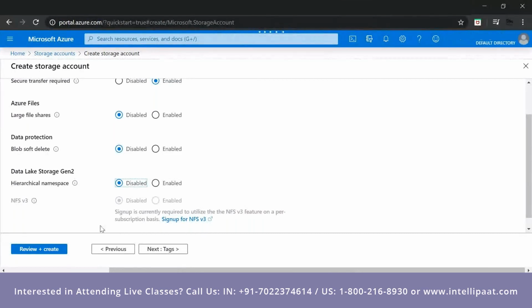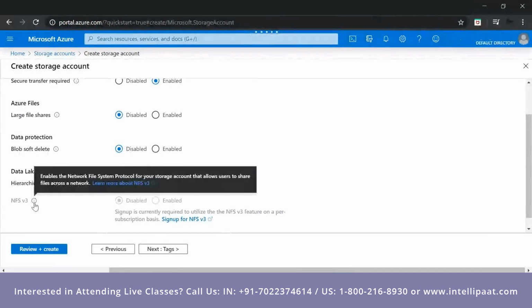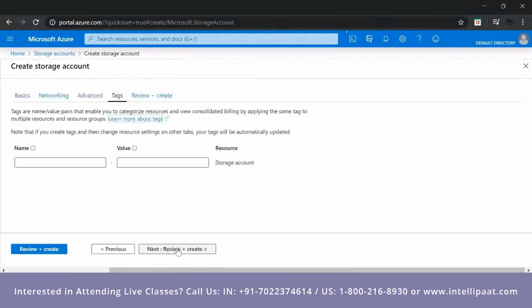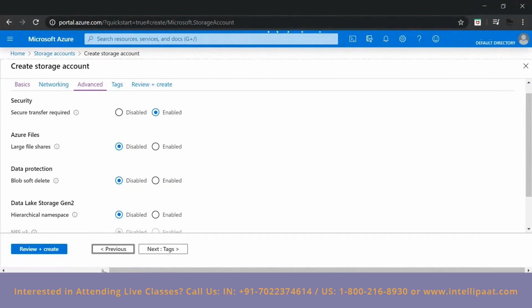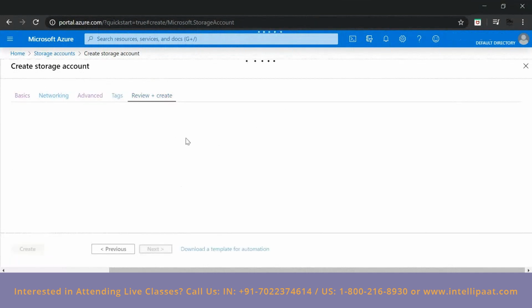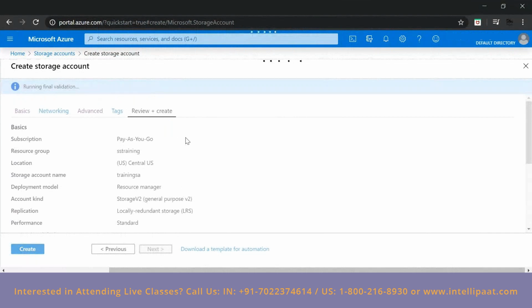And see here, you need a different subscription to use this feature. Since mine is the lowest one, I have taken just after free. There are various different kinds of subscriptions. If you go for the higher ones where you have to pay more, you will get all these things. Okay, so next is tags, and I'll just skip the tags. So here we have the review and create.